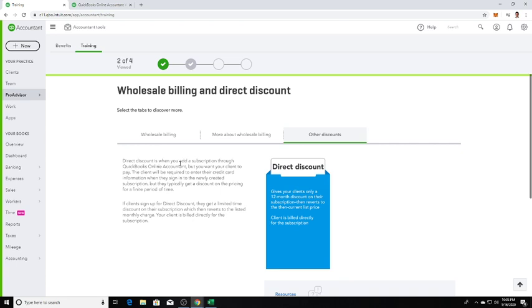Direct discount is when you add a subscription through QuickBooks Online Accountant, but you want your client to pay. The client will be required to enter the credit card information when they sign in the newly created subscription, but they typically get a discount on the pricing for a finite period of time. If clients sign up for the direct discount, they get a limited time discount on their subscription, which then reverts to the listed monthly charge. Your client is billed directly for the subscription.